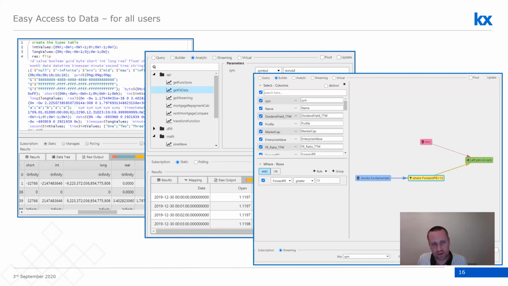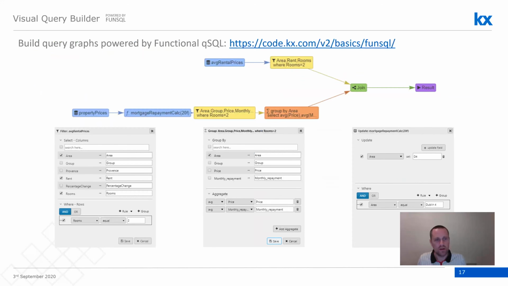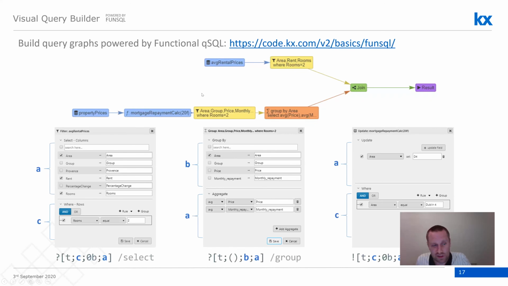Here you have a point and click interface to build a query graph, adding nodes at each step. The nodes have a fixed function, so you have data source nodes, function nodes, filter nodes, update nodes, join. And the parameters to configure each node are more or less self-explanatory. So here in the filter node, you can specify which columns you want, how you want them named, or a list of conditions, or even a nested group of conditions. In the aggregate node, you can specify which columns you'd like to group by, and how you'd like to summarize the other columns via aggregate functions.